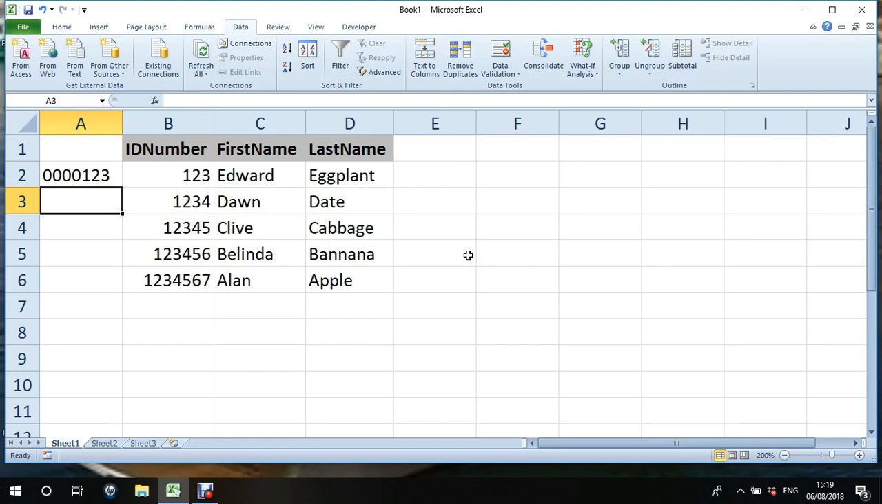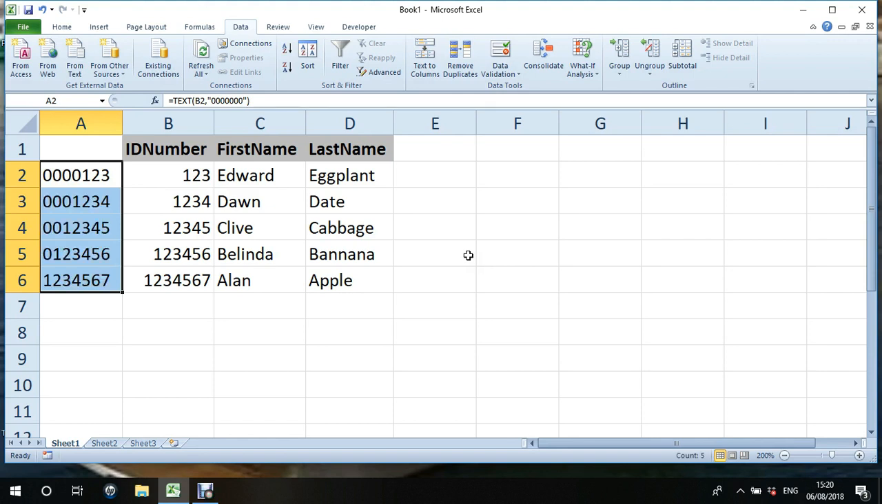And there you'll see we have that ID number but with the leading zeros. So if I copy that down, we have all the ID numbers with all the appropriate leading zeros to make a 7-digit ID number.